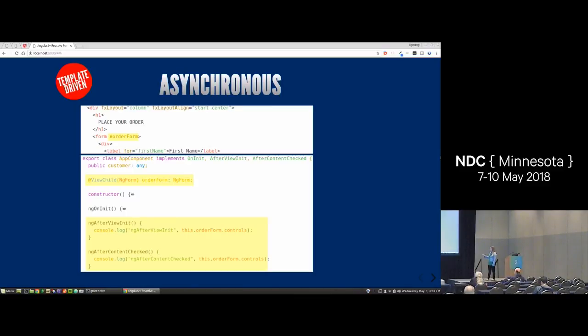this.orderForm.controls. So again, orderForm is the form itself, right? If we run this, we see that the form controls aren't actually there. You have to wait a tick for the form controls to populate. It's actually the second time ngAfterContentChecked occurs. So that, again, can make it kind of difficult to unit test whatever is happening in this form.